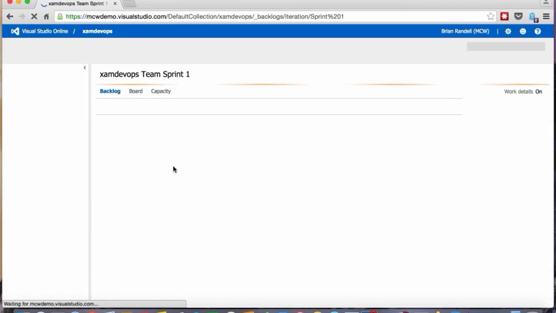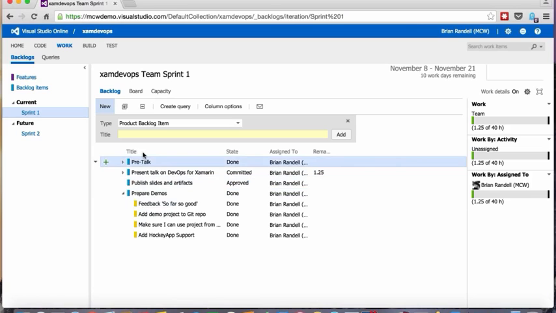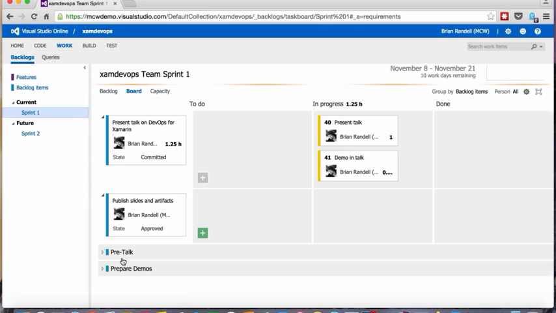I can reorder these items by going to the backlog here and specify that prepare demo, since it's done, we'll put down there. And pre-talk is done, so we'll move that there. And so let's bring this down, a little drag and drop. And so now if we go to the board, the items that are done are collapsed up automatically down here, and then you see the work that's going on. Okay, so we have the ability to visualize our work. We have the ability to assign the work to people.